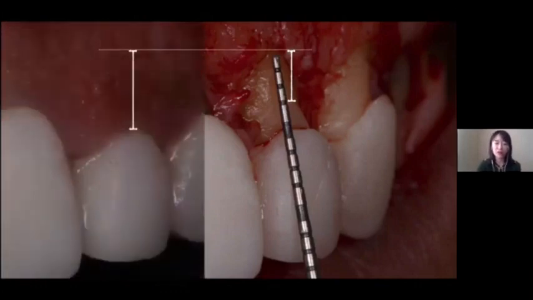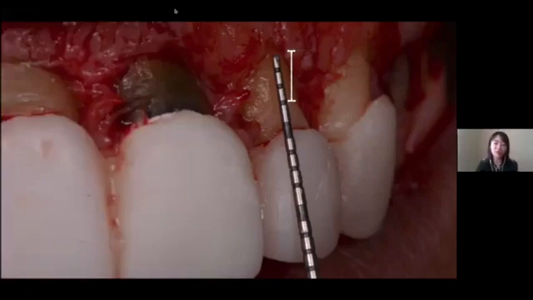And if you compare it to the pre-op, without the flap opened, you see the patient actually has an excessive gingival display on this tooth. As you can see, the CEJ is 3 millimeter away from the crestal bone, which is very sufficient for biologic width. So this tooth doesn't need any osseous reduction.